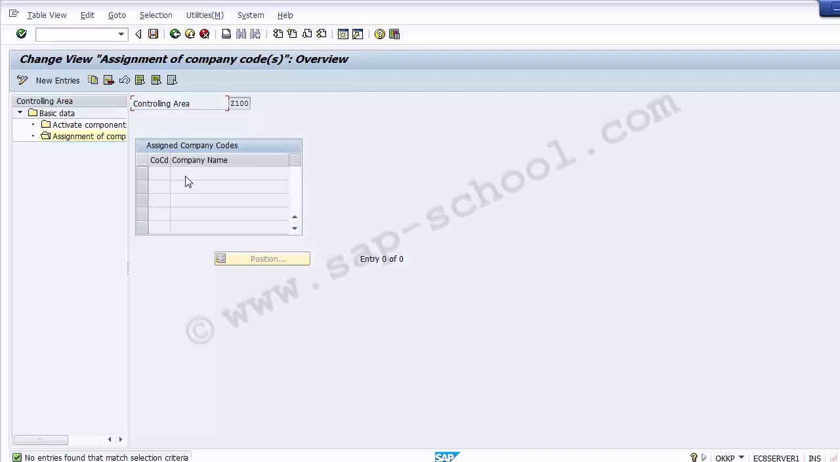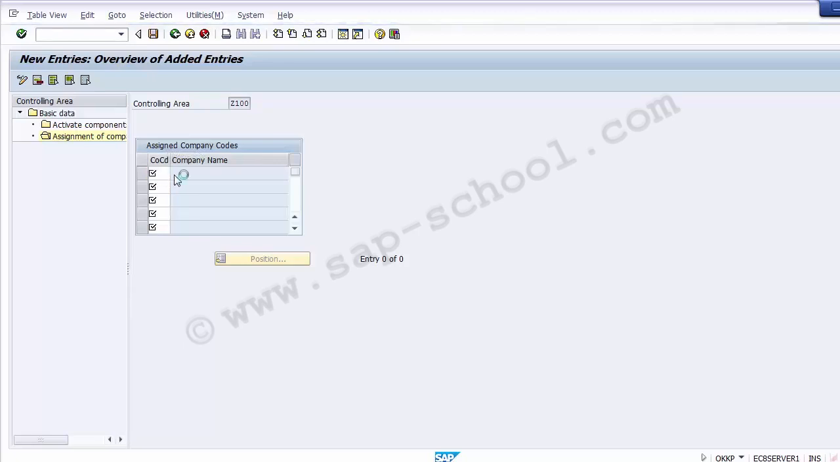To assign the company code to the controlling area, we need to go to the new entries, click onto the new entries button on the header over here. Now we need to assign the company code in the assign company code part. From over here you can search your company code with the search option, or else you can directly assign the company code on the screen. So we can take the company code directly, that is 1200, the company code which we have to assign to the controlling area.